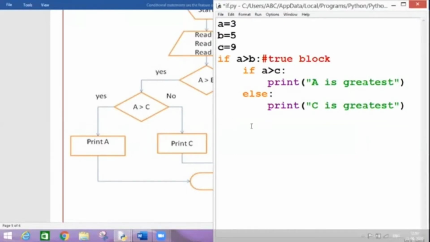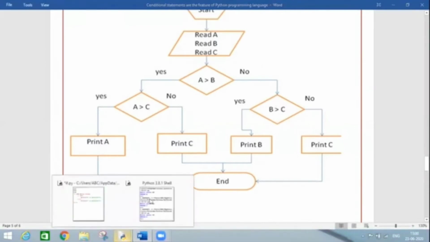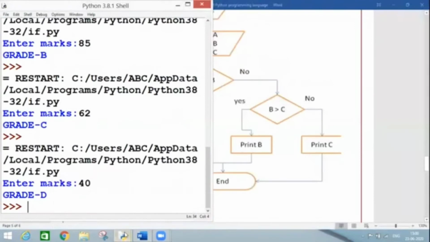Now I have to start with false, which is this portion. This is my no block. This is my false block. And in my false block, what am I doing? I'm checking my condition again whether B is greater than C or not. Similarly, I will be writing it.